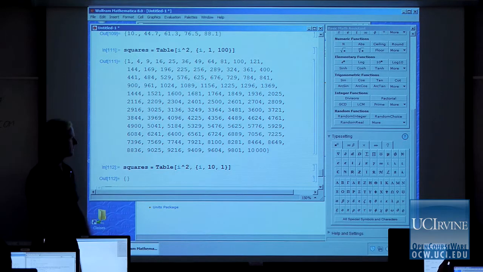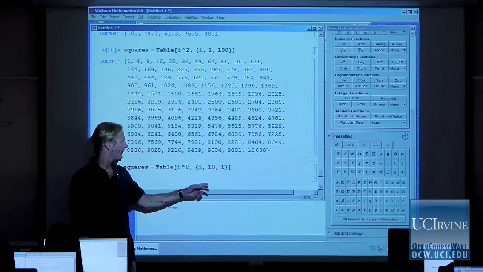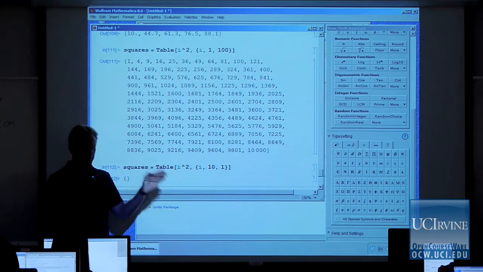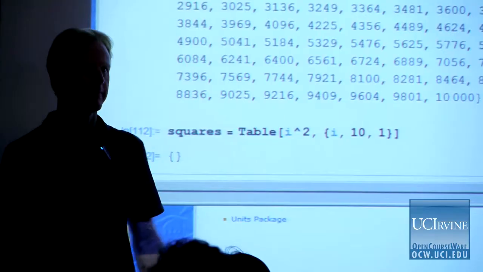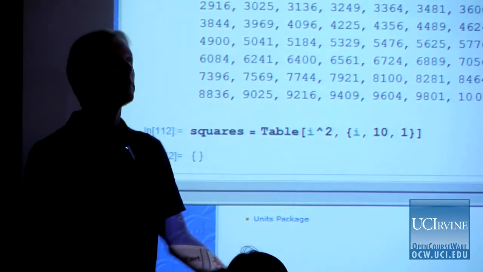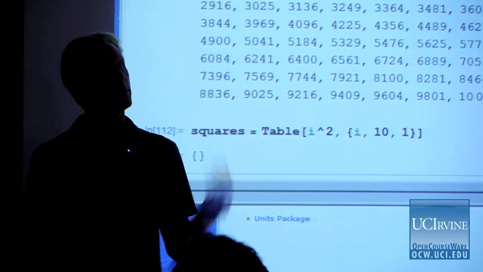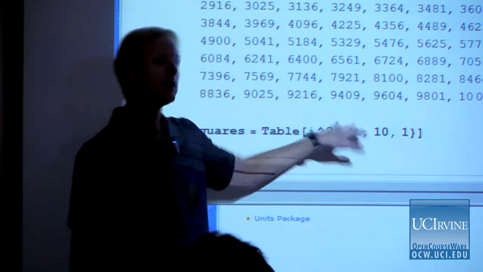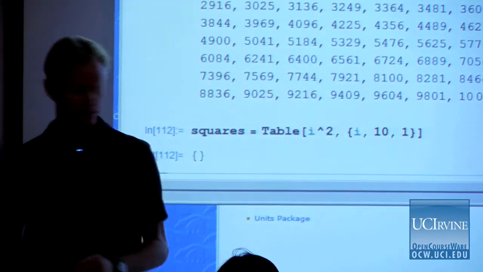Because Mathematica looks at this and says, well, 1 is less than 10, so I don't need to evaluate this thing, because I'm used to stepping 1 at a time in increasing order. Well, we can force it to go backwards by actually defining the increment. So the increment is understood to be 1 unless otherwise noted.